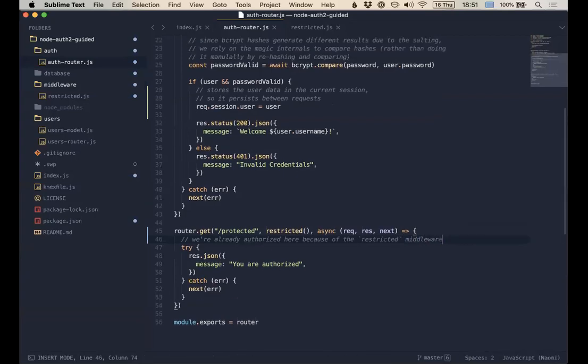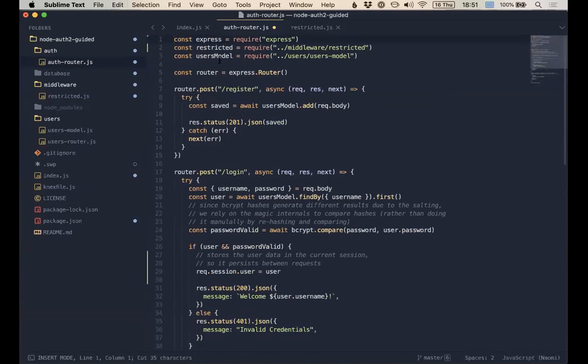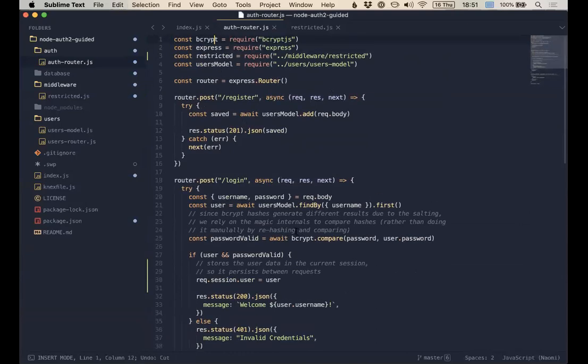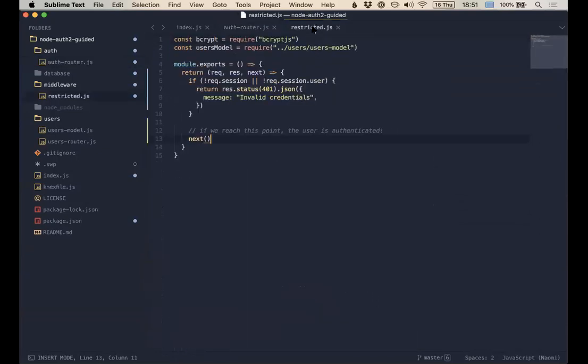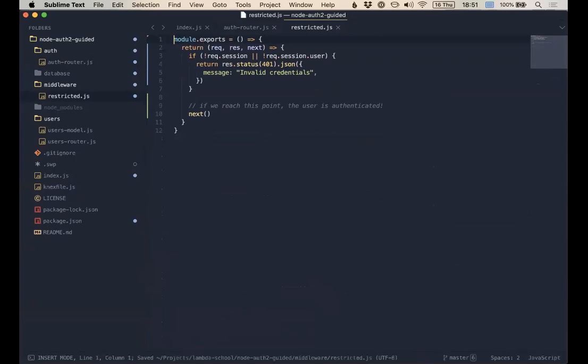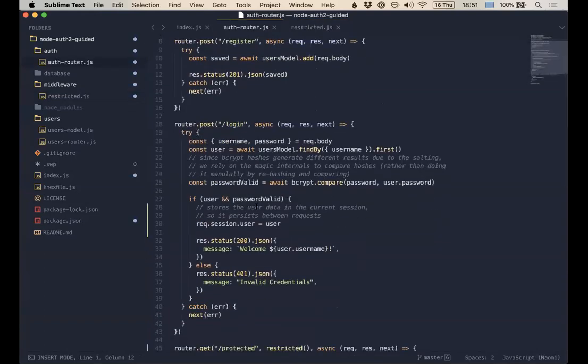So yeah, now in this file, we can also get rid of the bcrypt import. Actually, no, because we're using that in login, so we can't get rid of that. But we can get rid of it in restricted. If you go into restricted, we're no longer using bcrypt, and we're also no longer using the users model. So we can get rid of both of those imports. In restricted, not in auth router, in restricted. We're still using those for the post login in auth router.